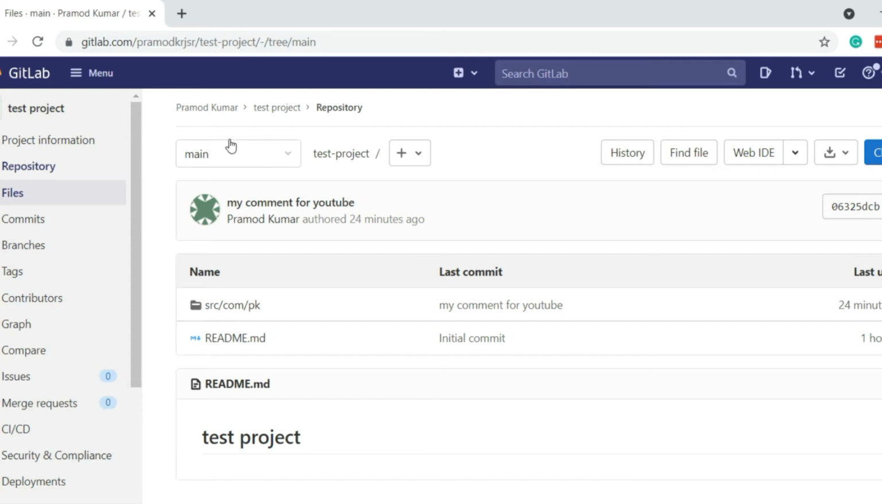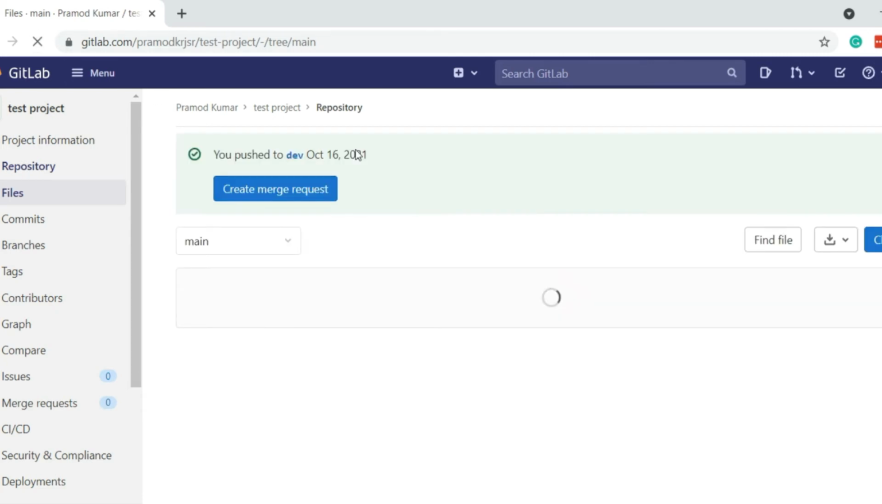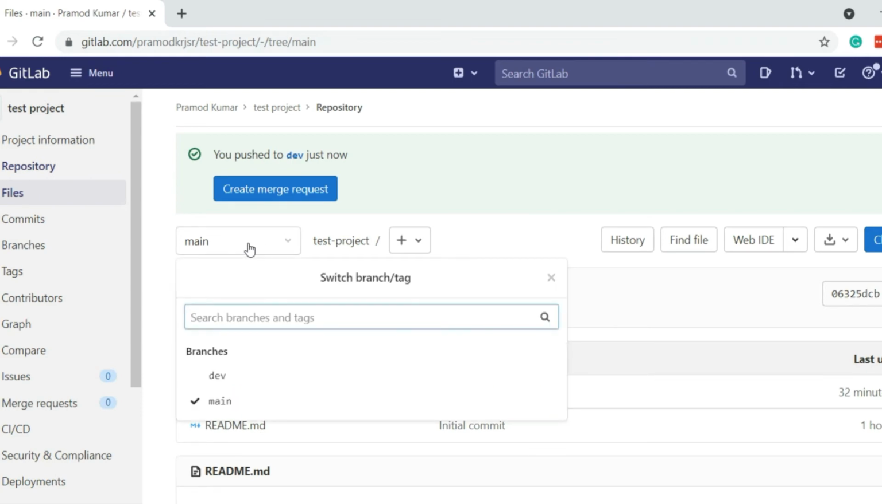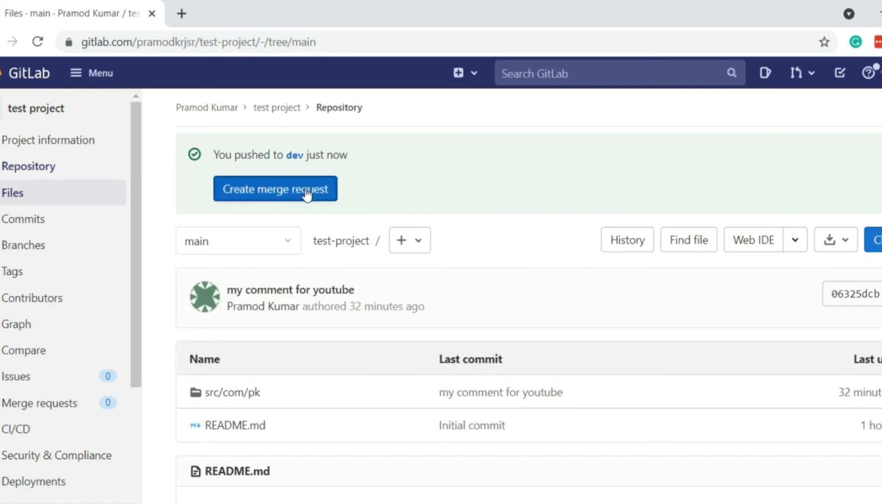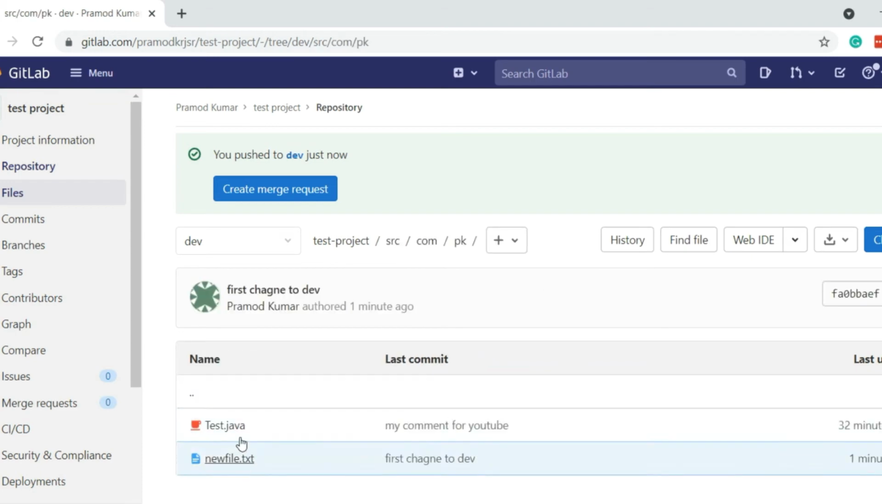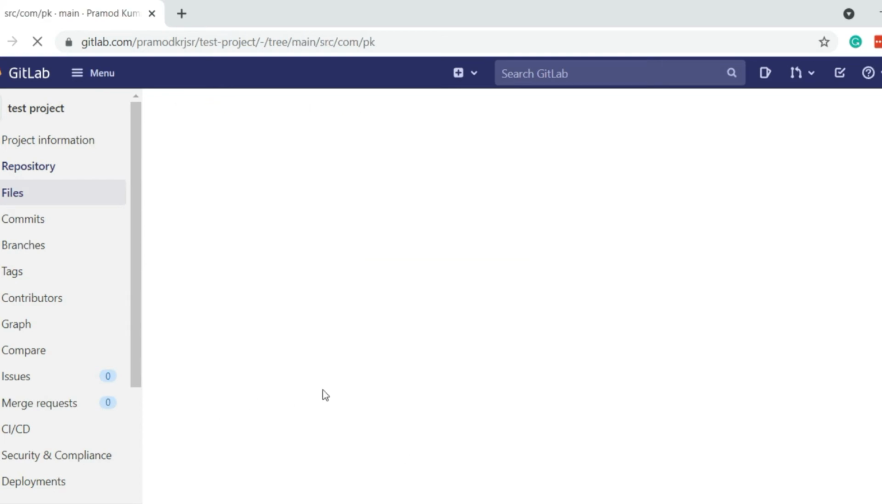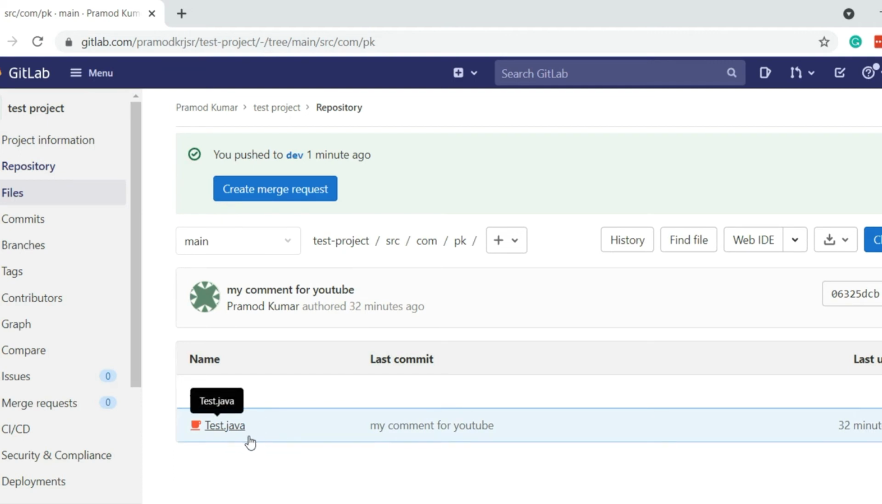Now go back to your web interface and just refresh. I'm going to the very first page and refreshing, and now go back and click on the branch drop down. Here you can see we have two branches, dev and main. This is the main branch, and if I change from here to the dev branch, it will show you the dev branch. If you go inside the folder, you can see a new file is there in the dev branch. And if I go back to the main branch just to check, you can see there's only one file.